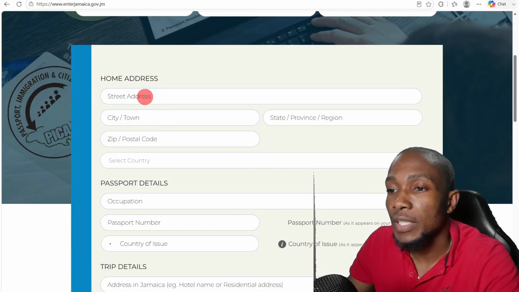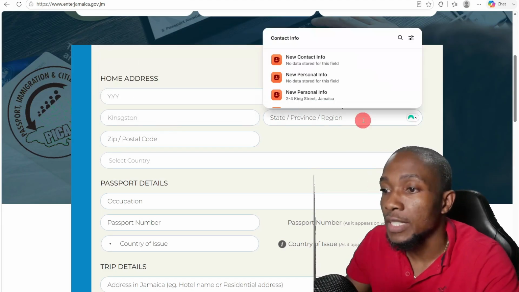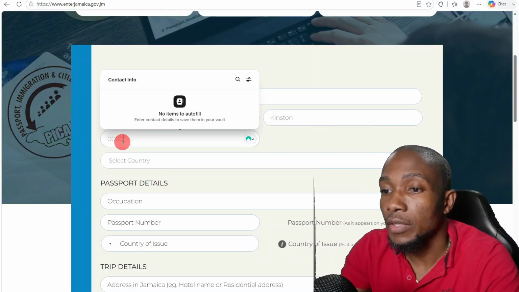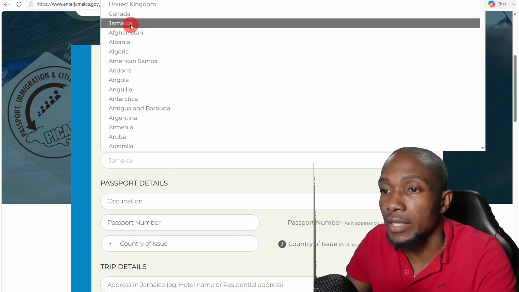Here you're going to specify your home address. This is where you currently live. Kingston, State Province, Kingston. Zip code, if you don't know it, you can specify 4 zeros and then you're going to select your country. So let's say Jamaica.